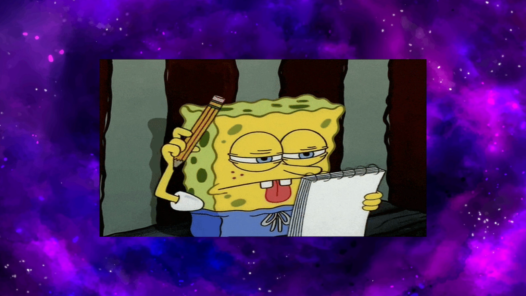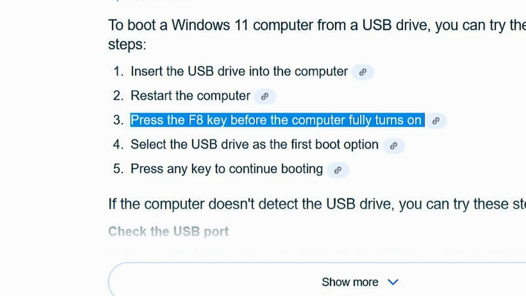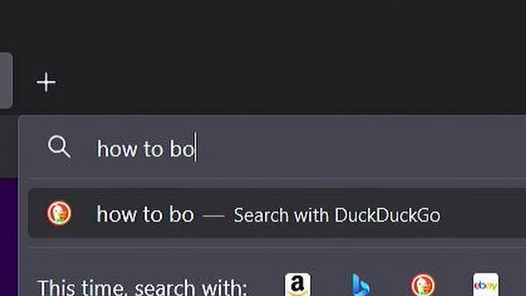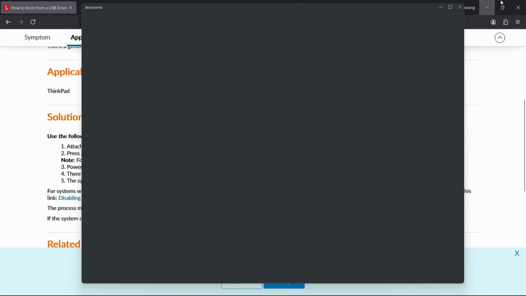Okay. Oh, I actually don't know how to boot from a USB drive. Let's figure that out. Google. So we press the F8 key before the computer fully turns on. Let's try that. Still nothing. Maybe we have to be more specific. How to boot from USB drive. ThinkPad. Press F12 immediately. Discord, get out of here.